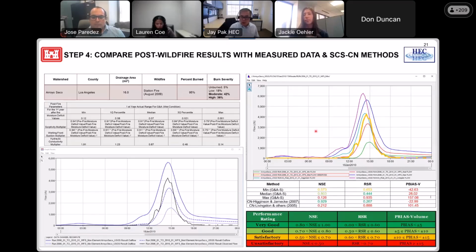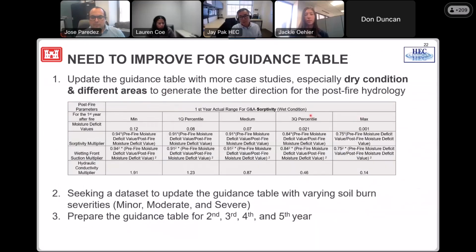Okay, in most cases we don't have measured data, but now we have two options: the curve number approach and this Green-Ampt approach. You can have some better idea and better guideline for post-fire condition, even without the measured data, without the calibration for post-wildfire situation. This is one of them, okay? But this is still ongoing. We need to develop more.